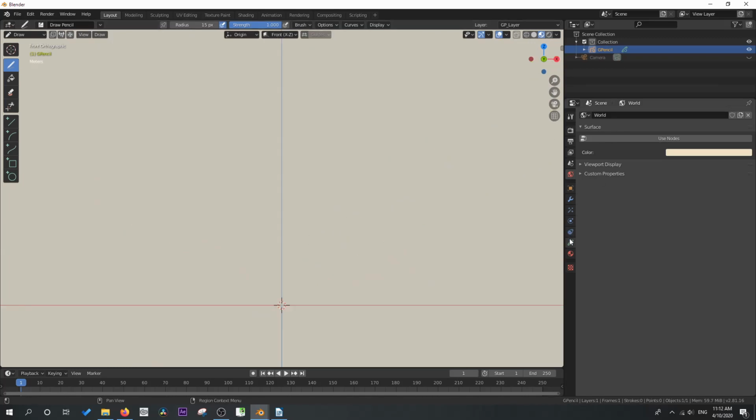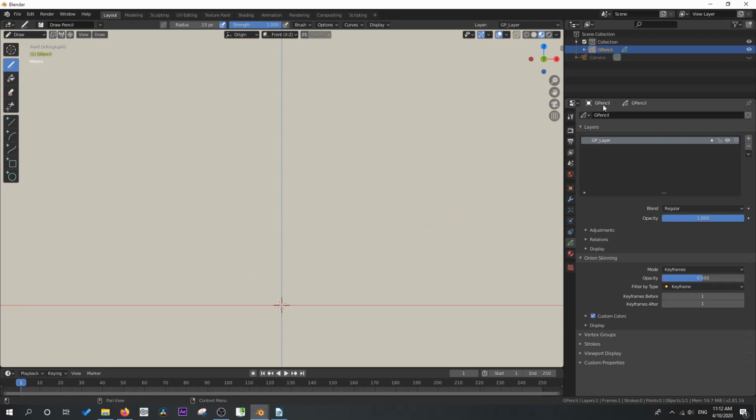Our next protocol is to go over to our grease pencil properties tab. Now, because I started drawing, it's automatically created a grease pencil layer. Our first grease pencil layer will probably be some blue lines. So I'm going to double click on where it says GP layer, and I'm going to call this blue line.